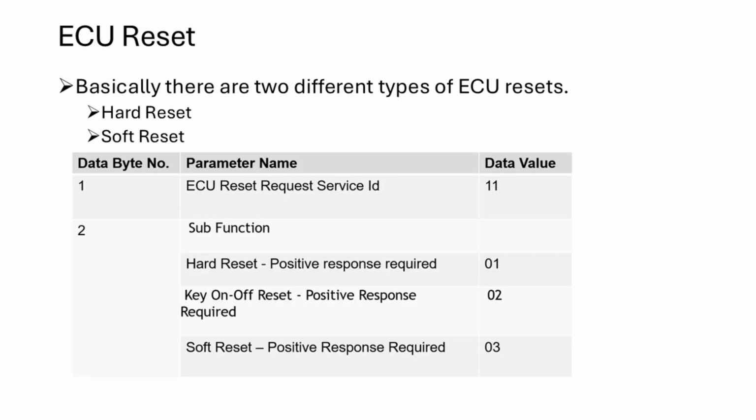Okay, so ECU reset. Basically, there are two different types of ECU resets. One is hard reset, and another one is soft reset. So hard reset, in a sense, 11 01, which we use normally, resets the complete ECU. 11 03, I haven't used it, but theoretically it will only reset the software itself in the ECU. So that is my understanding. If anyone wants to add some information, please add.